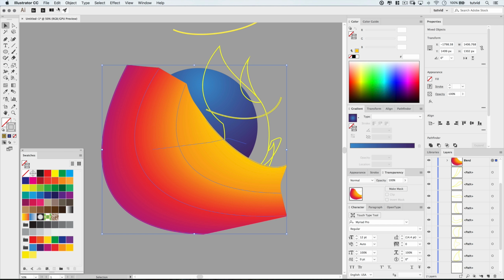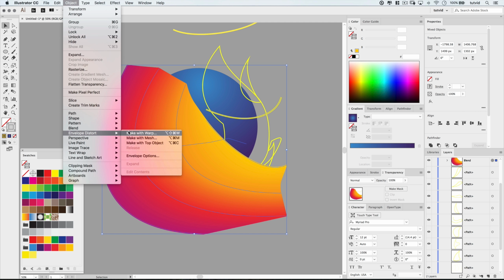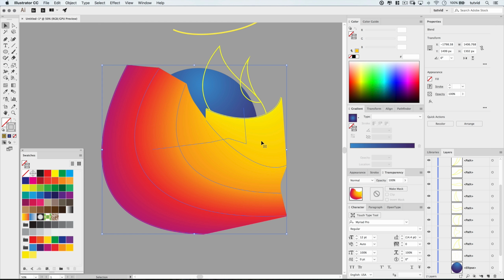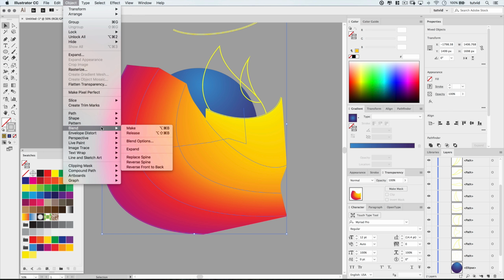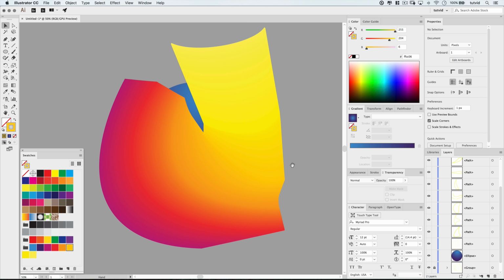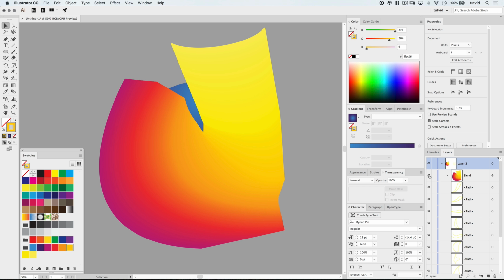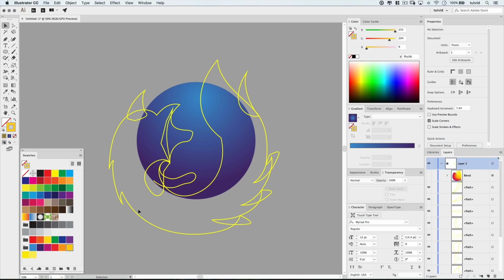Hold down Shift, select the next color, Object, Blend, Make. And last but not least, grab that very last color, Object, Blend, Make. So you can see we have this very interesting shape that we have just made with a really crazy blend of colors. And we really have to mask this to the fox's body, but I think before we do that, I want to make sure 100% that the fox is everything we want him to be before we go ahead and create this mask. So let's just stash this blend away. We'll come back to that in just a little bit.